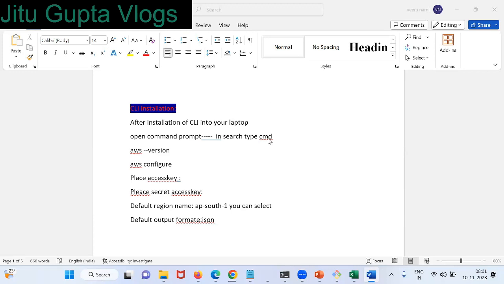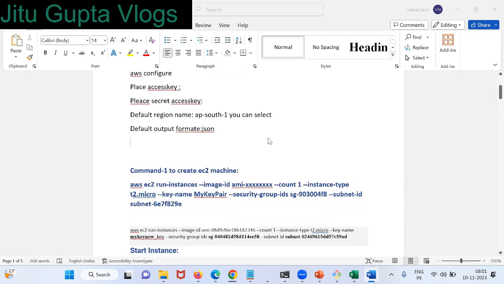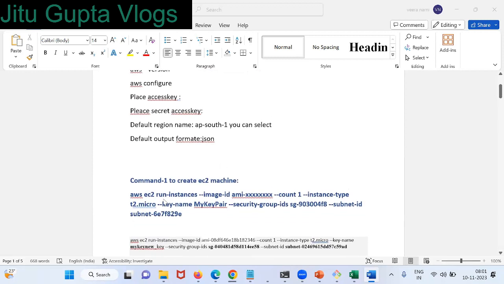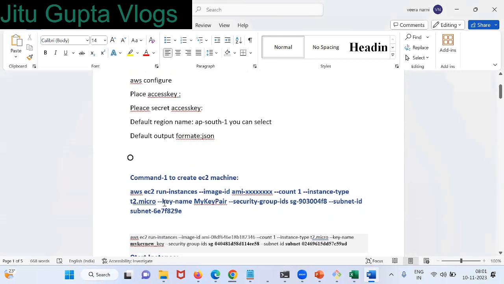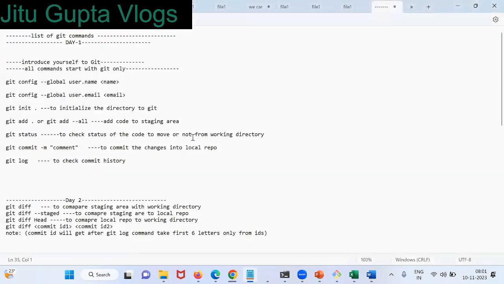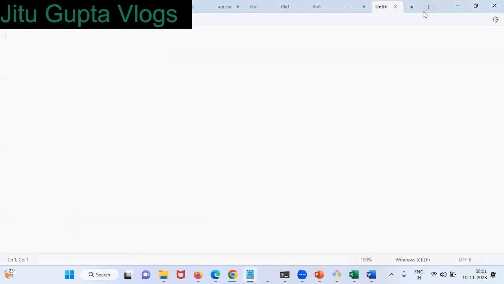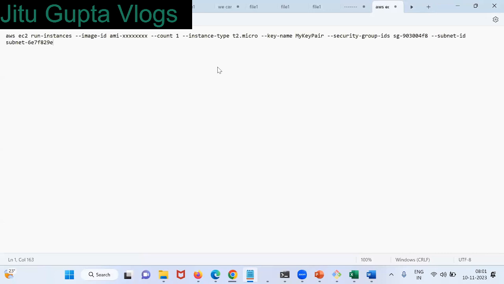So I'm going to show you the command to create an EC2 machine. So this is the command, guys. Simply copy it. Don't paste it in the terminal. Ctrl+V, paste it into a notepad.